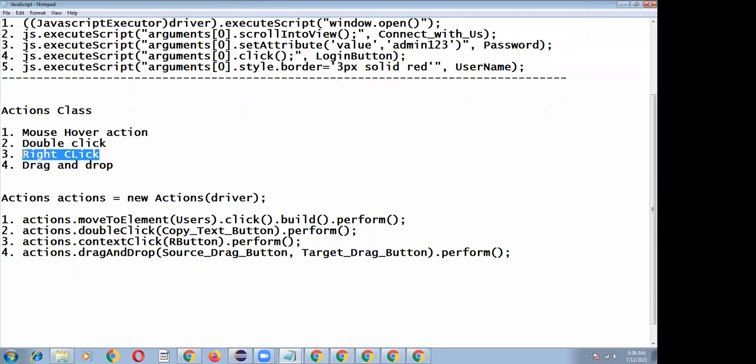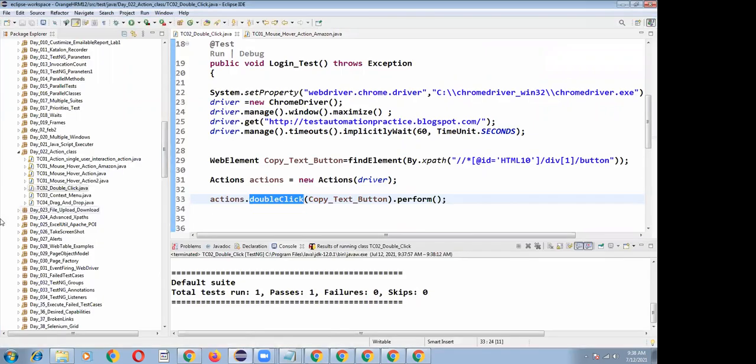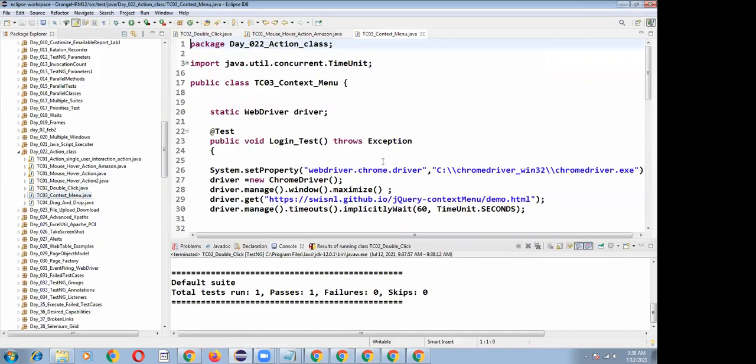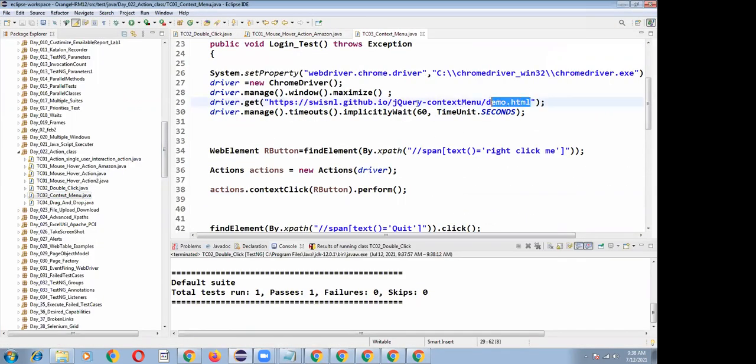And the next one is right click. How to perform right click on a particular web element. Now let's go to the scenario. So I'm going to this website.